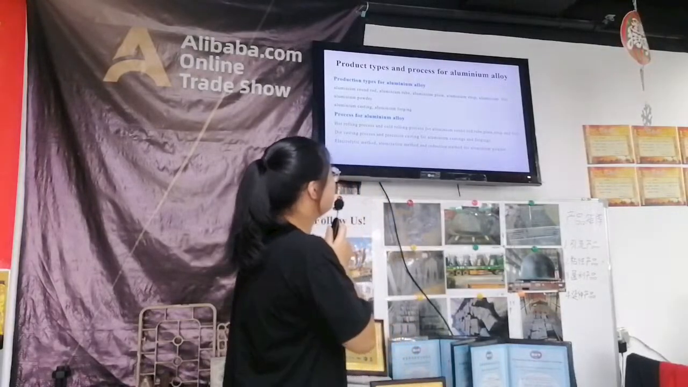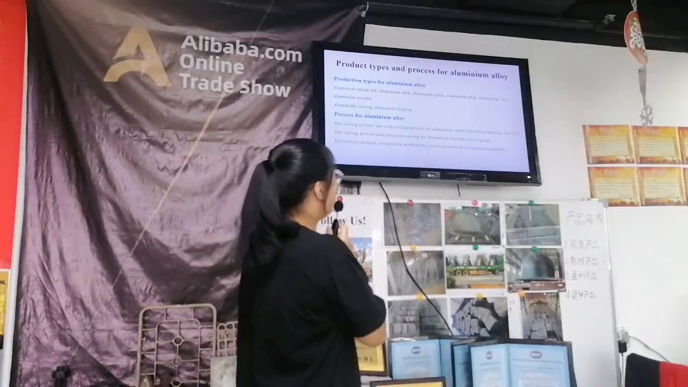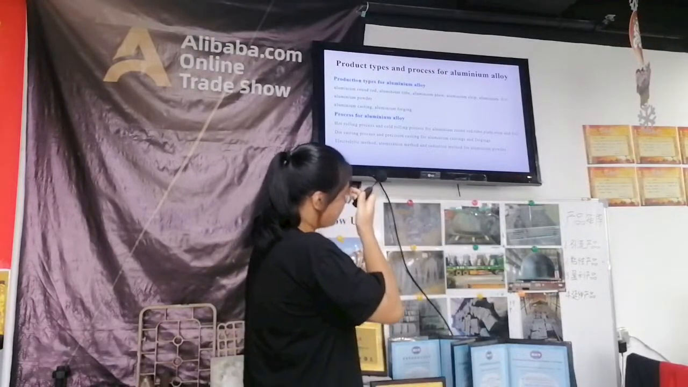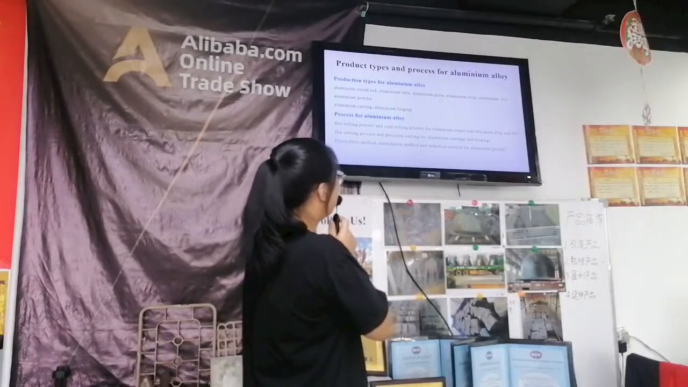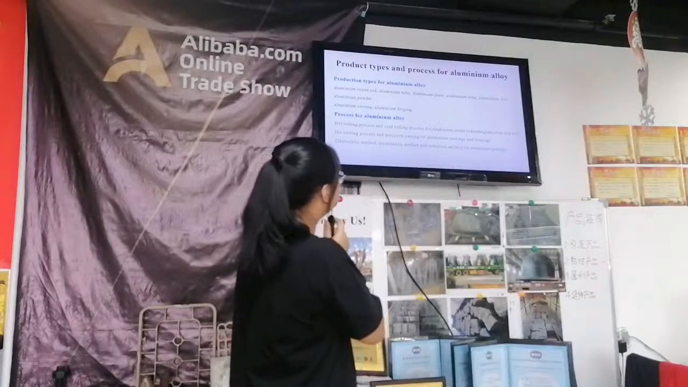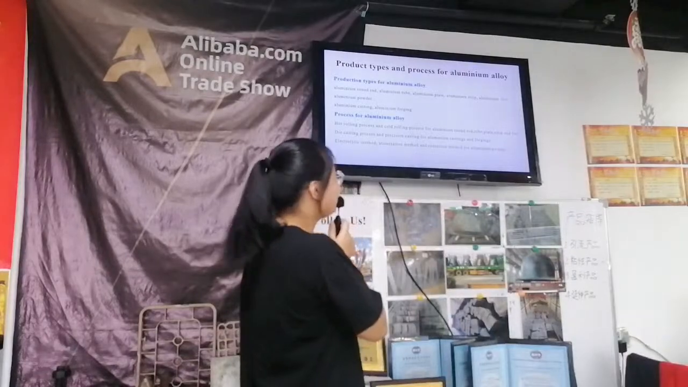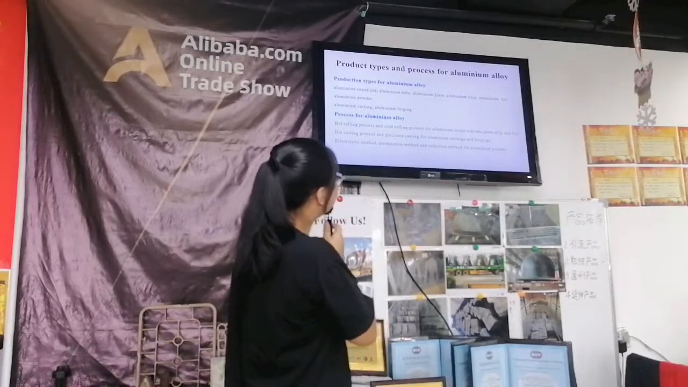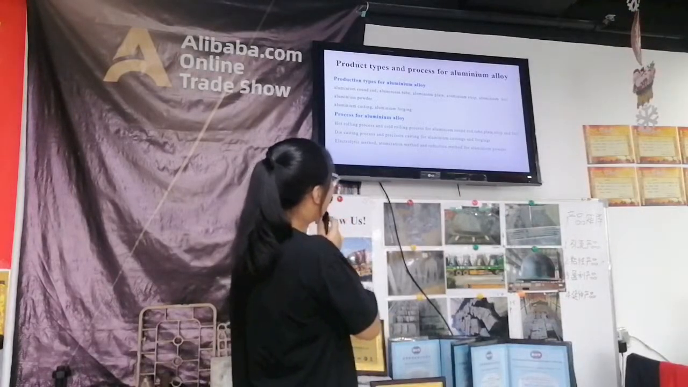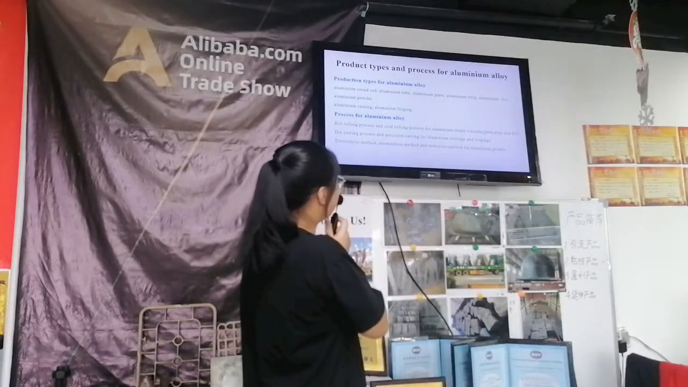Next, product types and process for aluminum alloy. Product types for aluminum alloy: aluminum round rods, tubes, planes, strips, and foils. Aluminum powder. Aluminum castings and forgings.